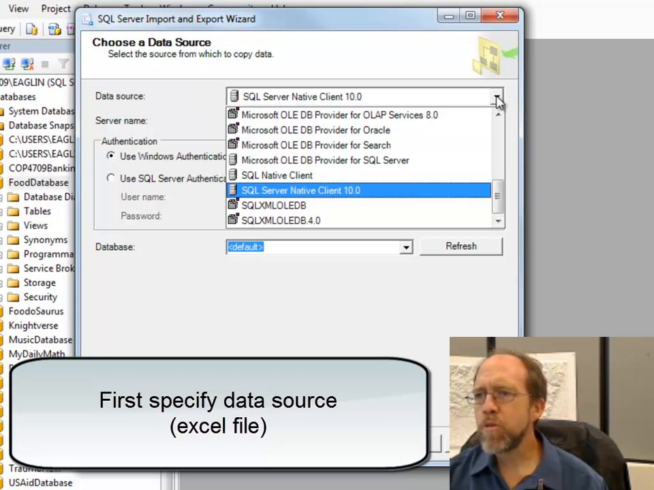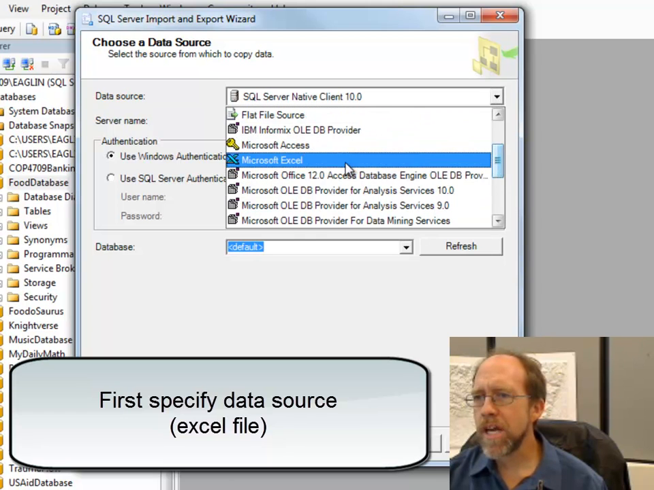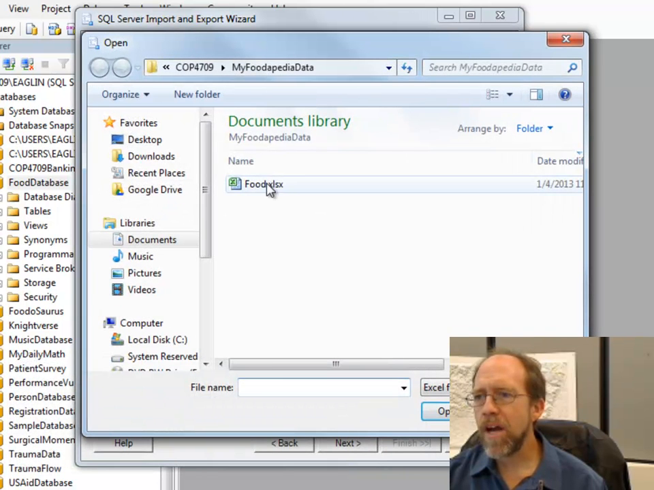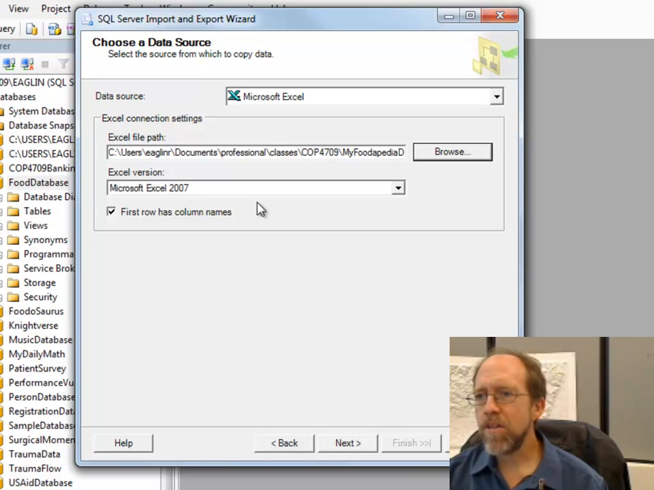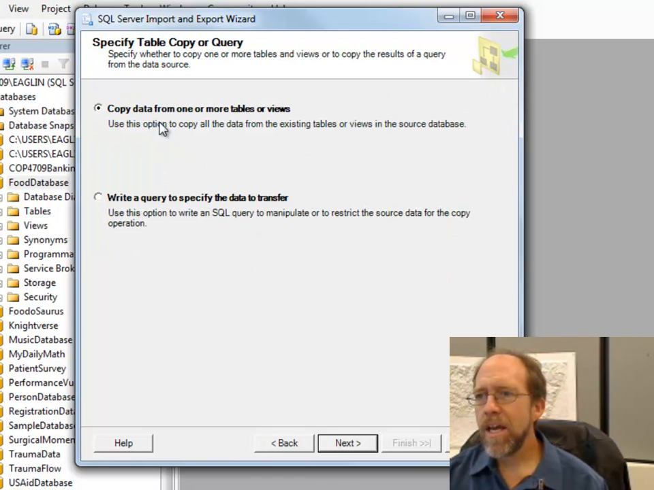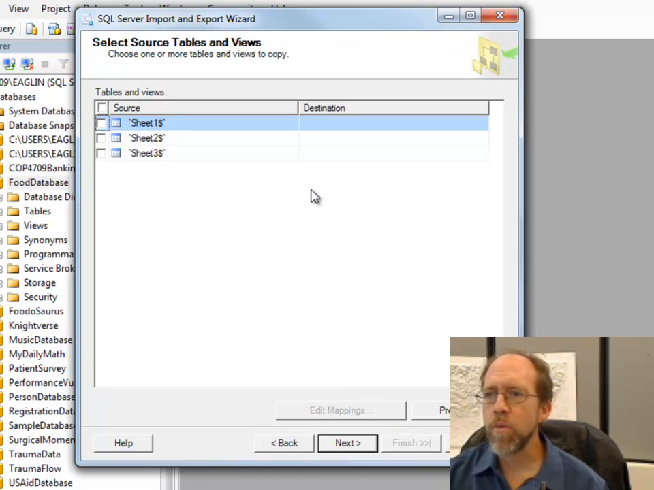Now, I've got a number of choices of data sources that I can use, but I'm going to use Microsoft Excel, and I have to find the file, which is right there, food. So that's an Excel file. The first row does have the column names, so I keep that checked. And I'm going to export it to my SQL Server, which is the one I'm in right now, into the food database. I'm going to copy data from one or more tables or views. I'm not going to do it by specifically writing a query, so I'm going to stick with the wizard.